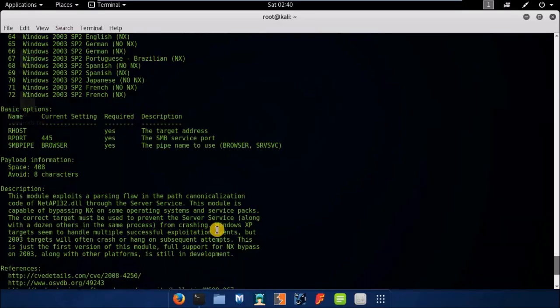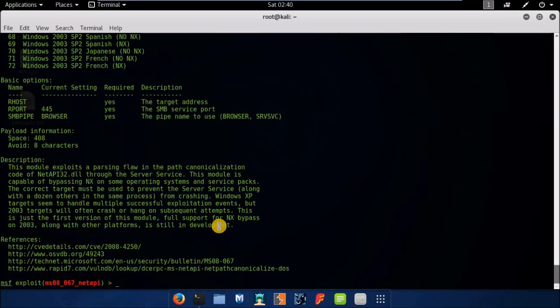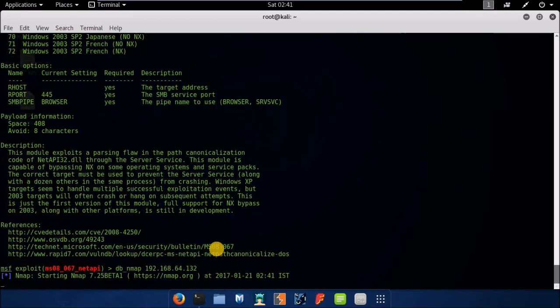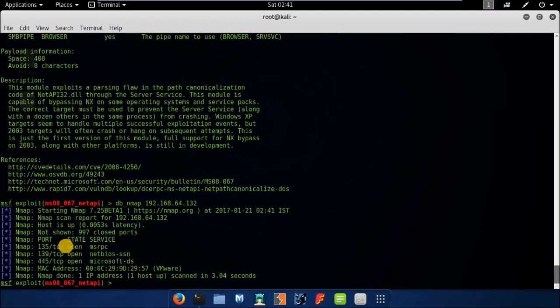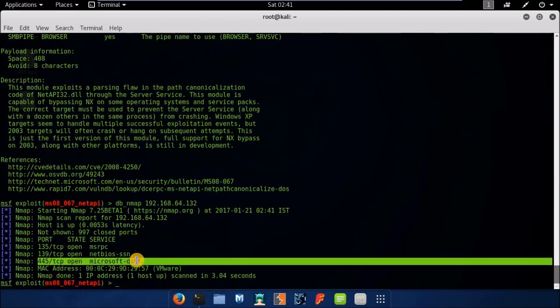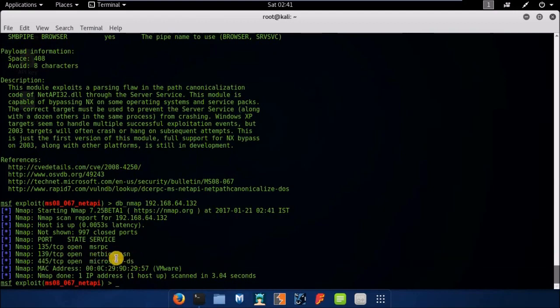So here is the IP address. At first I will use the Nmap tool to find how many ports and services are running on that machine. Scanning with Nmap has revealed three services already running, and these are the services that are going to be exploited. So now we should move to setting payloads.